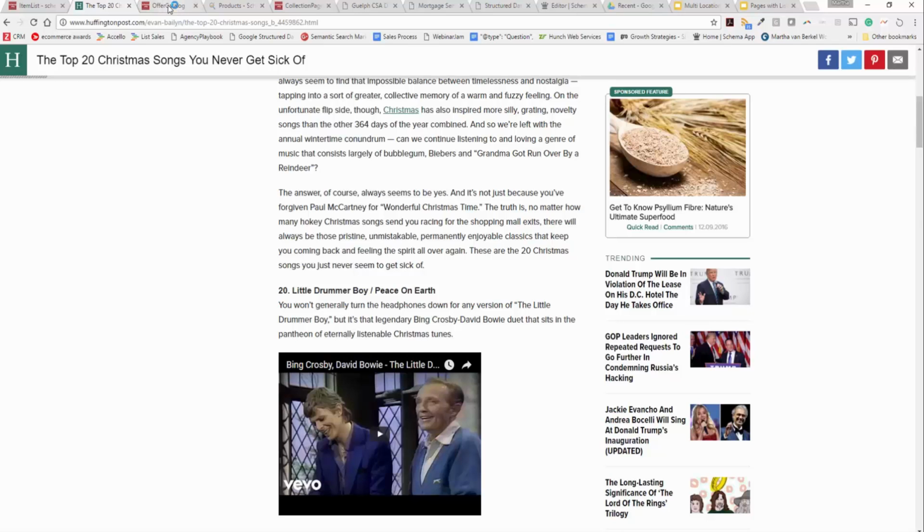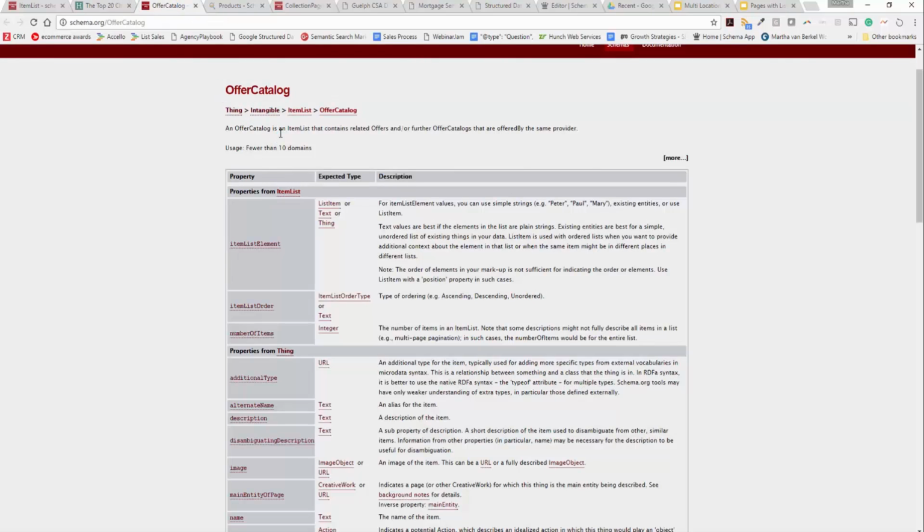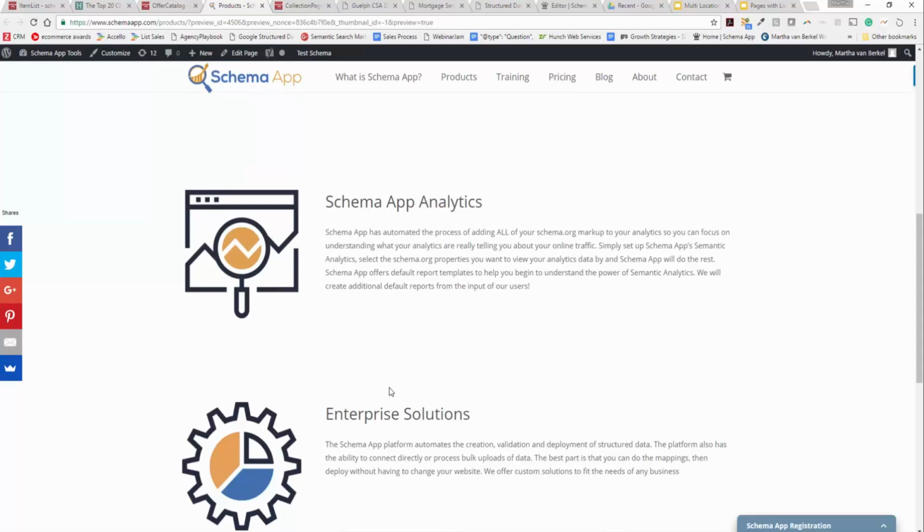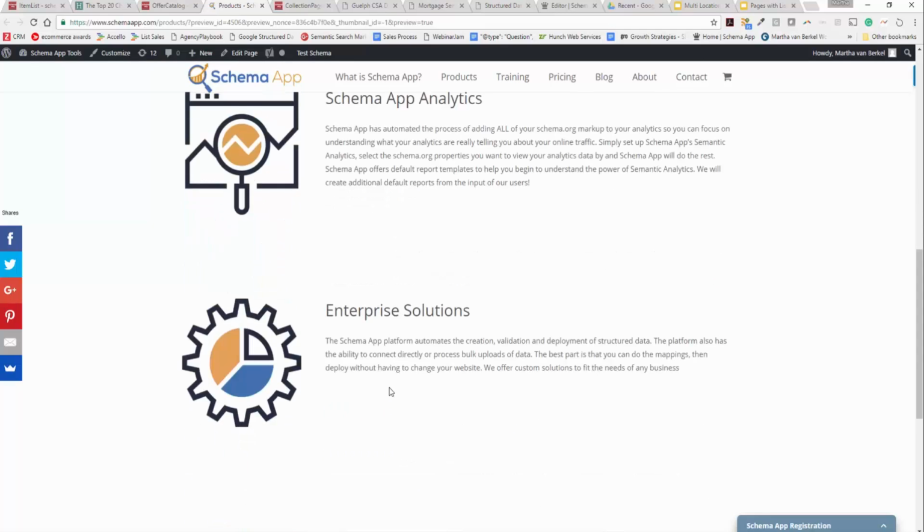Next, if we look at an offer catalog, this is again a list of items that have an offering, so a product or a service. And so if you were to look at, let's say, Schema App's products, our product page would include those types of products. So for example, it would list our Schema App, our WooCommerce plugin, our analytics, and our enterprise solutions.